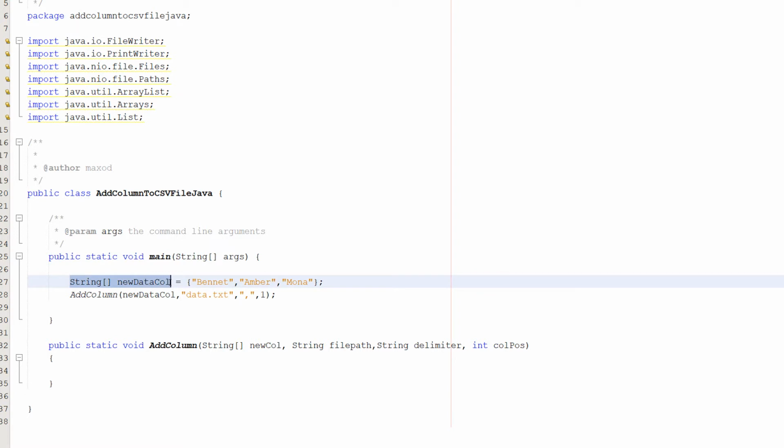Firstly, we've got a string array, and this is going to contain the data for our new column. We're going to have one element for each record in our database. So someone's favourite characters: Bennett, Amber, and then Mona. Make sure you have one for each record in your database or text file or CSV file, because otherwise you're going to have some issues further down the line where some people don't have data for a particular field and that might be messy.